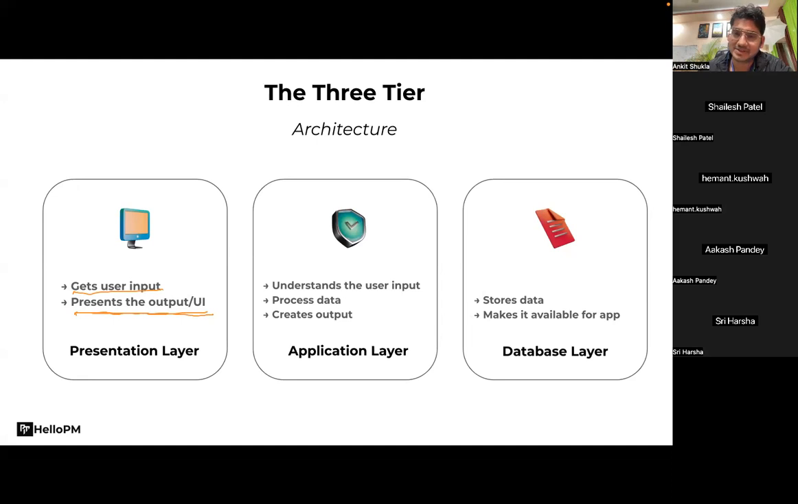The second is understanding the user input. The application layer will make sure that it is able to understand the user input. This is the main logic, the business logic. It will process the data, create the output and send it to the presentation layer so that it can show it. And in order to do its work, the application layer will most of the time need a database layer. It will store data and make sure that whenever the application layer is looking for data, the data is available.